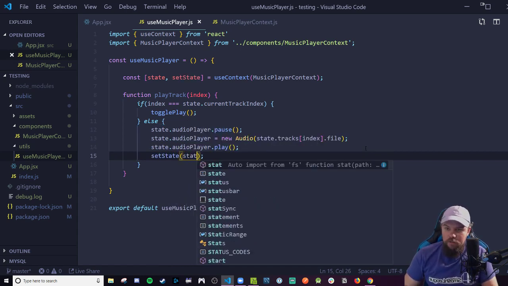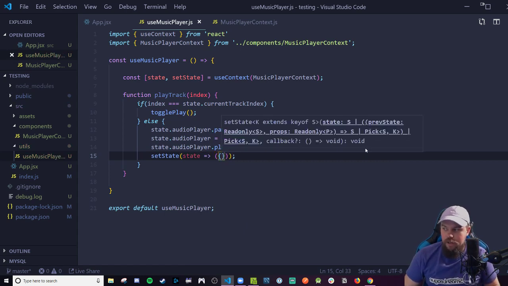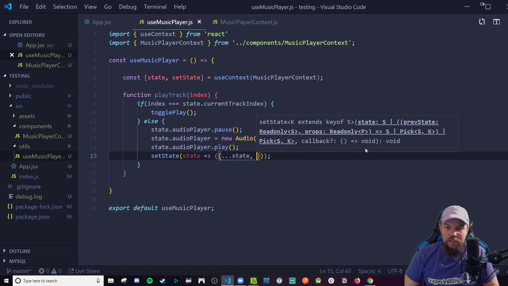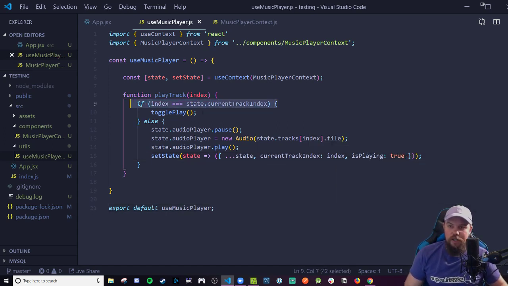So I'm going to say our previous state needs to be a new implicit return and state object of everything to maintain state, but we have to update our current track index to be the index that we're now playing, and we have to set isPlaying to true, right? So we have to say if the current track is playing, just pause it. We haven't written that function yet, though, so we can do that here in a second.